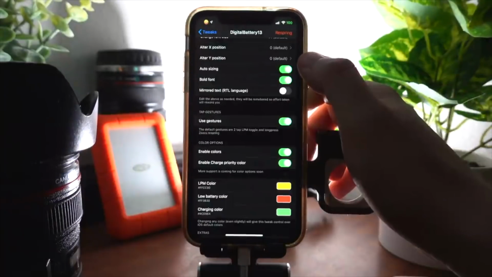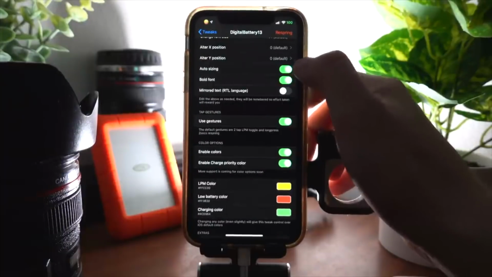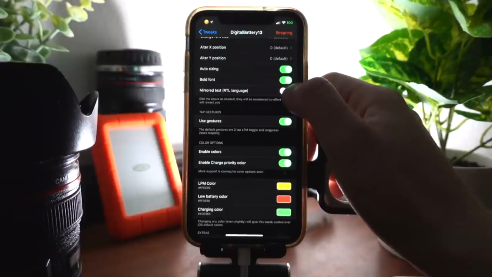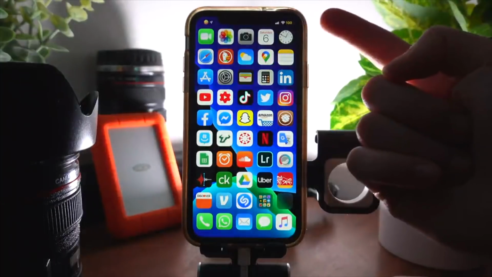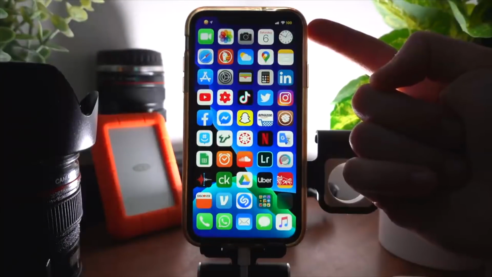One of my favorite things is the use gestures feature that they added. By default, if you double tap on the battery, it turns on low power battery mode. So for example, if I double tap the 100, it turns yellow, meaning that low battery mode is on.